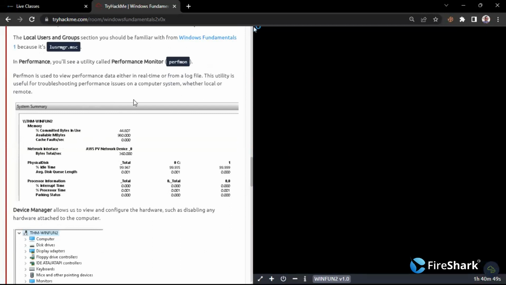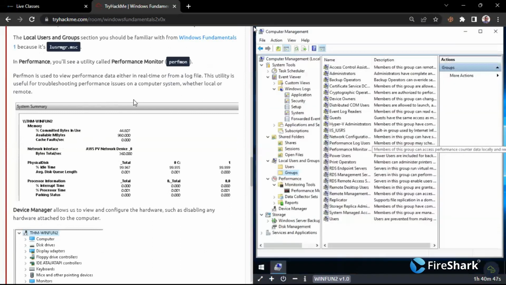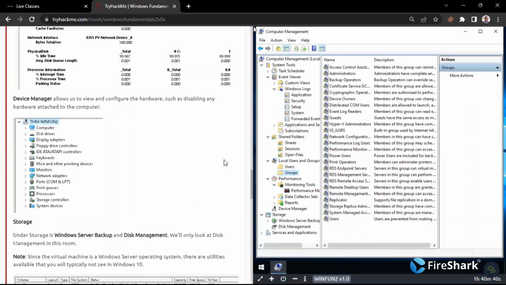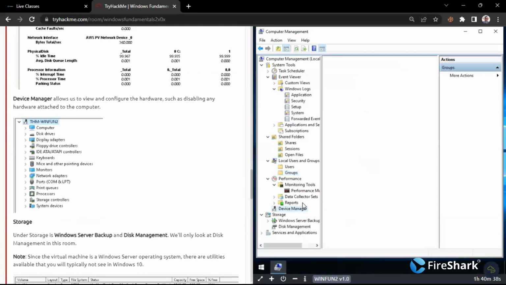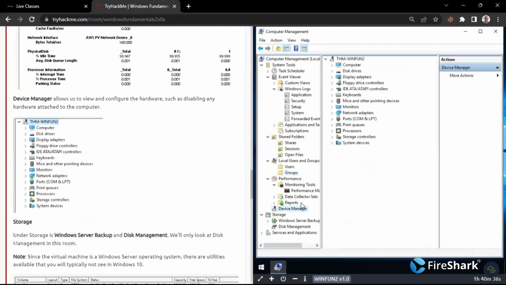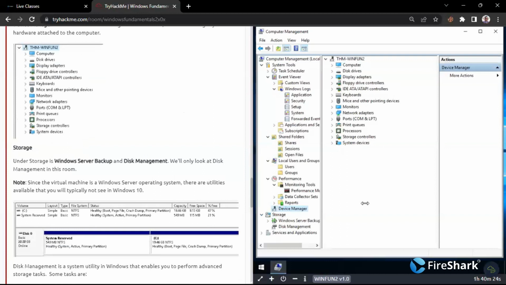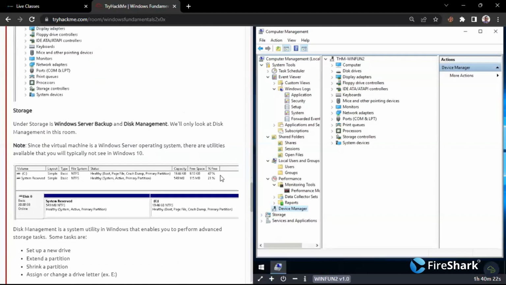In the performance tab, as I told you, it basically gives the performance data either in real time or from the logs. Then the device manager. This allows us to view and configure the connected hardware, such as disabling it, or we can attach some new hardware to the computer. And the storage section is basically for Windows Server Backup and disk management.